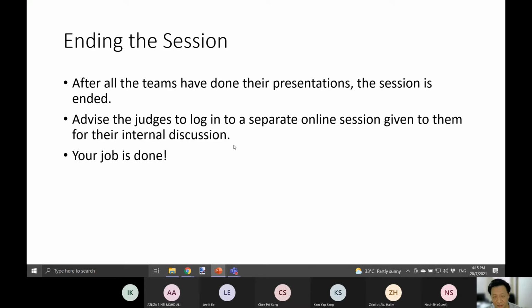This is just for when there is a group of judges, say for a certain track there are multiple judges. Then they will go to another separate meeting session to discuss internally, for them to decide the winners. The link has been given to them in a separate email already. So you just need to invite them over to the session, and your job is considered done up to that point.